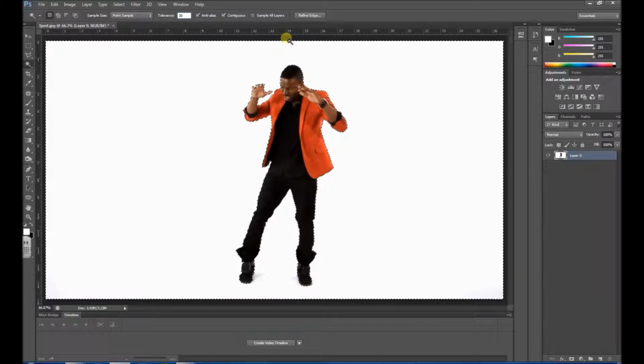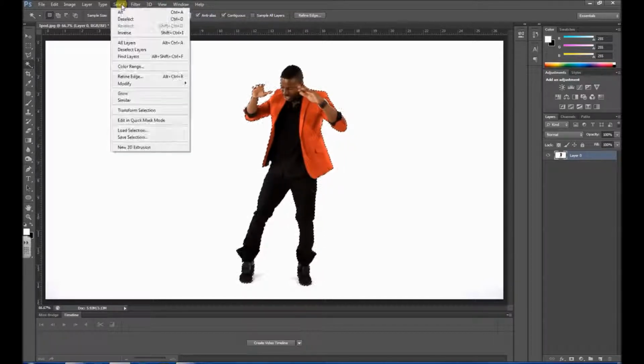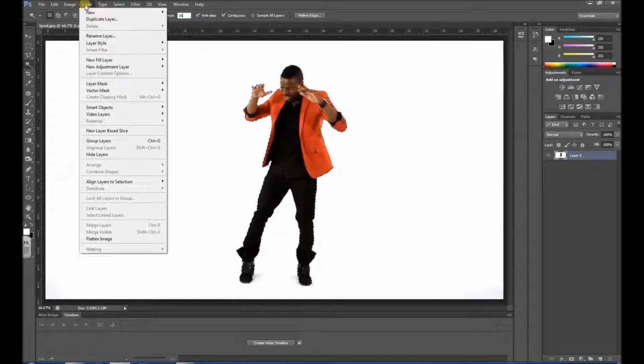So what I want to do is I'm going to go Control-Shift-I to create my silhouette. So you can either go Control-Shift-I or select inverse. Now, do you see how it's only him selected? What I want to do in a new layer is I'm going to fill that with black, and then I can actually get rid of that original image.